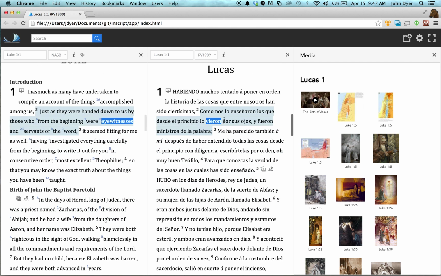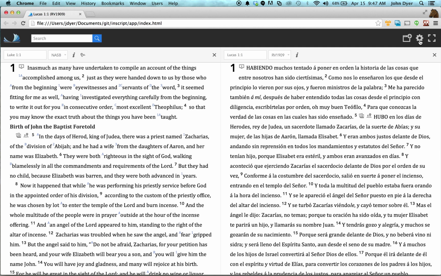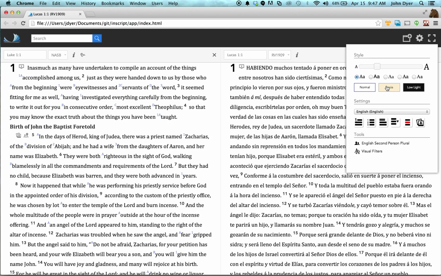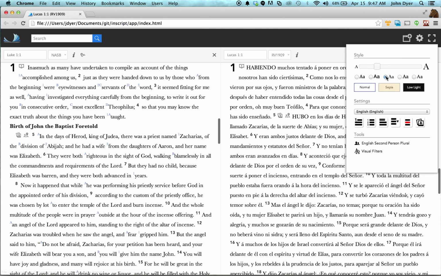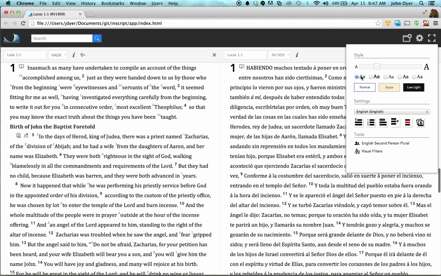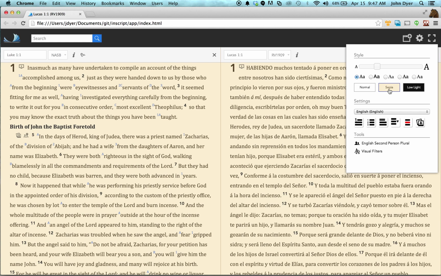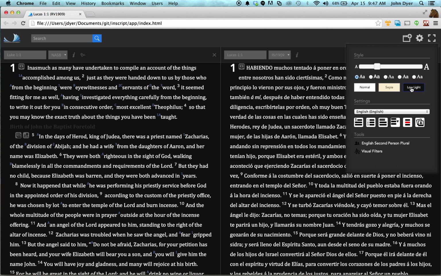Now, if you don't like all of this media stuff, I'm going to close this window. You also have some customization options here in the style window. So one of those things is to make the font a little bit bigger or a little bit smaller, to change the typeface that you like. Also, if you prefer not reading something that's so high contrast as black and white, you can change to sepia or change to a fully low light look so everything becomes black and a little bit darker and easier to read in low light.